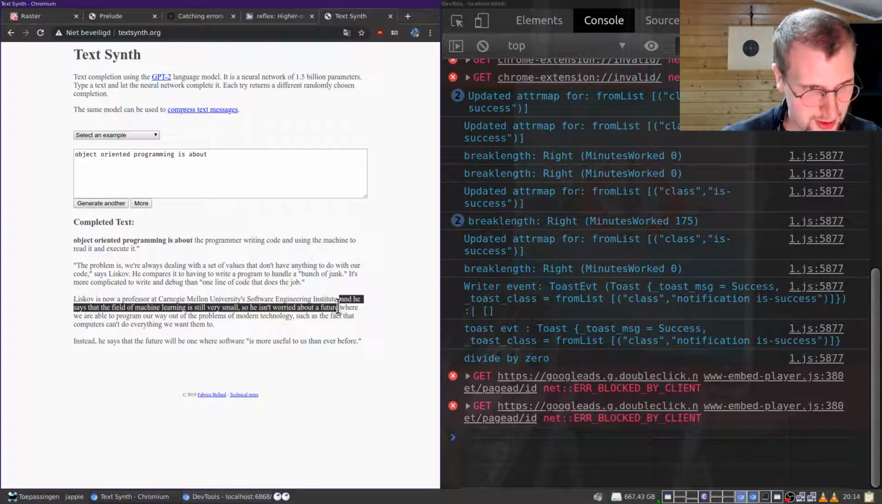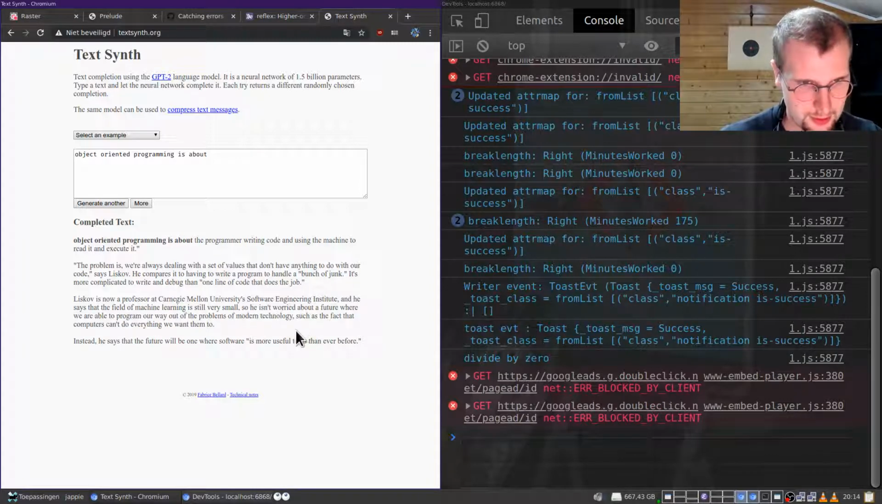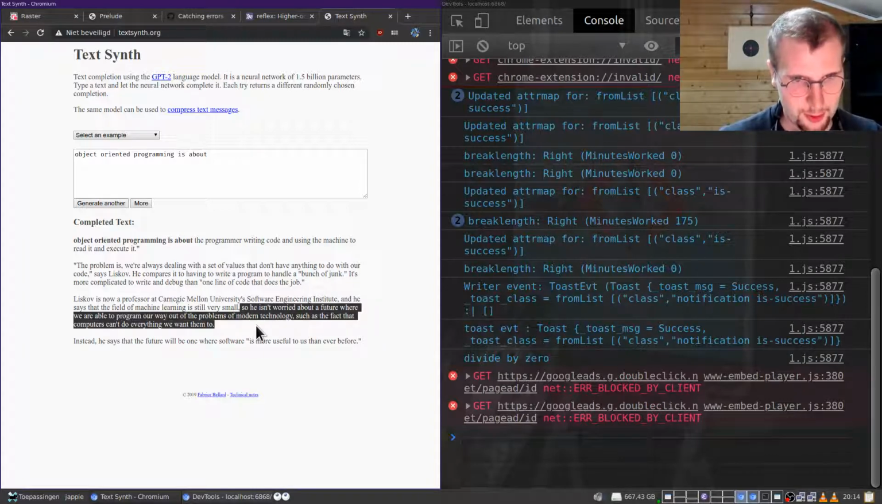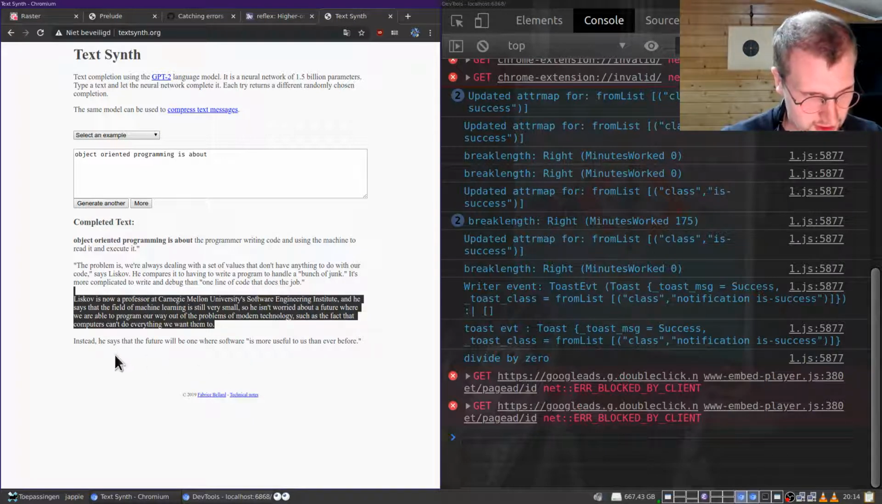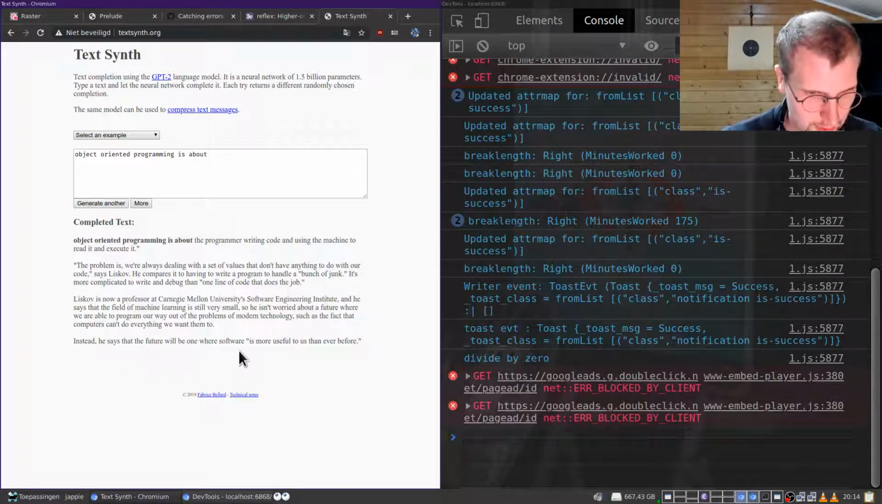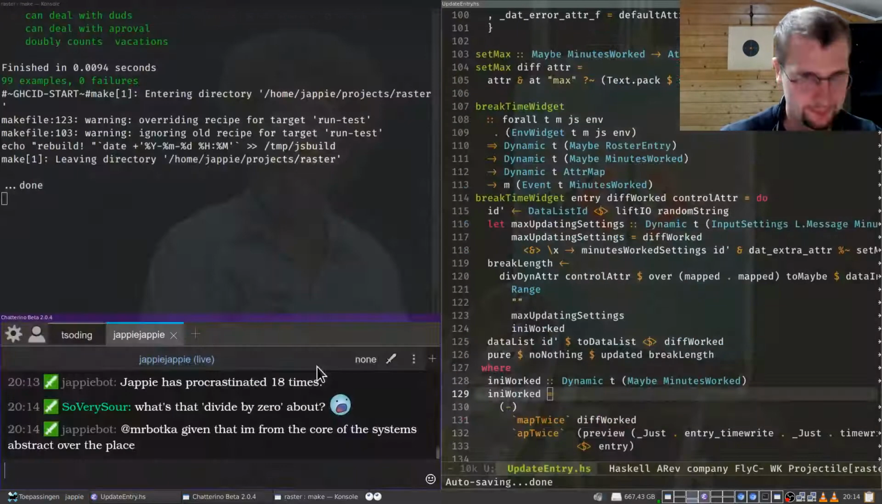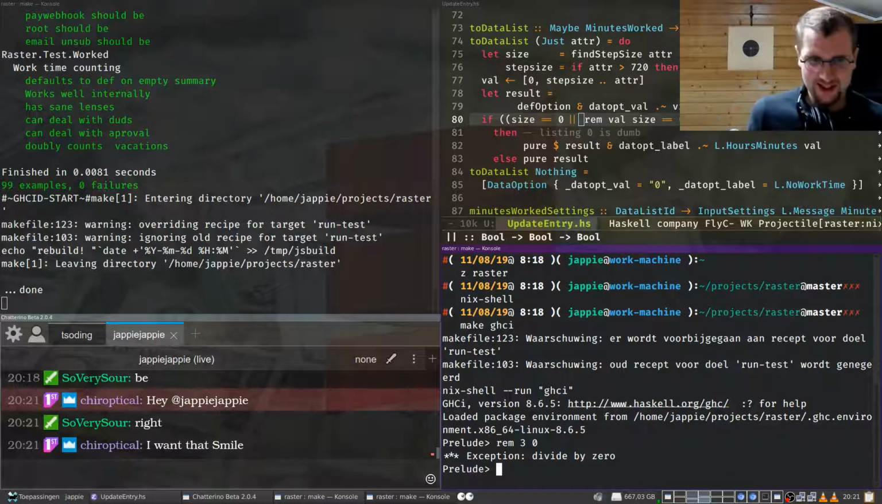Software Institute, and he says the field of machine learning is still very small. It's like nothing to do with object-oriented programming. Isn't the worry about the future where we program our way out of the problems of modern technology, such as the fact that computers can't do everything we want them to? Instead, he says that the future will be one where software is more useful to... Okay. Let's smile of dividing by 0. RAM can divide by 0.